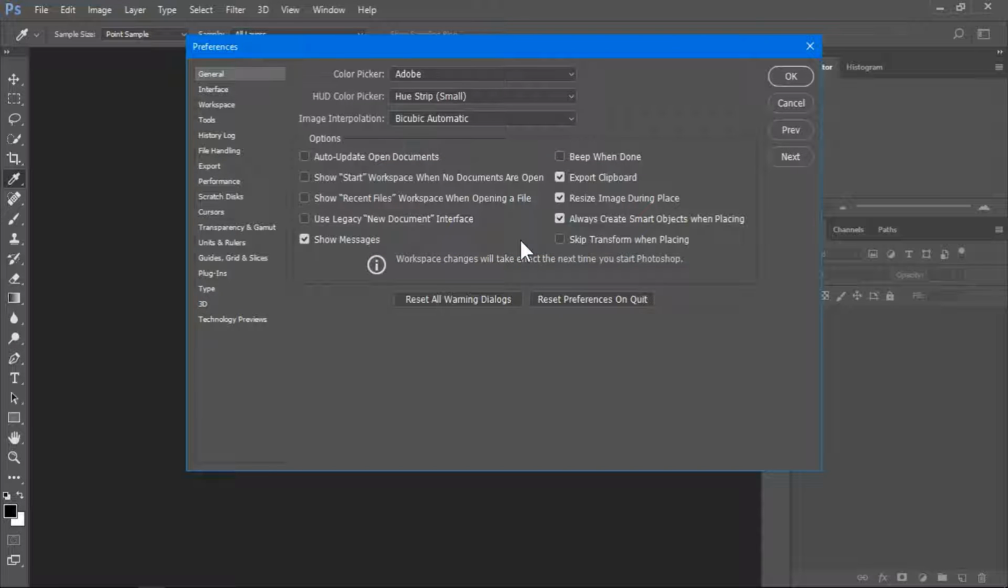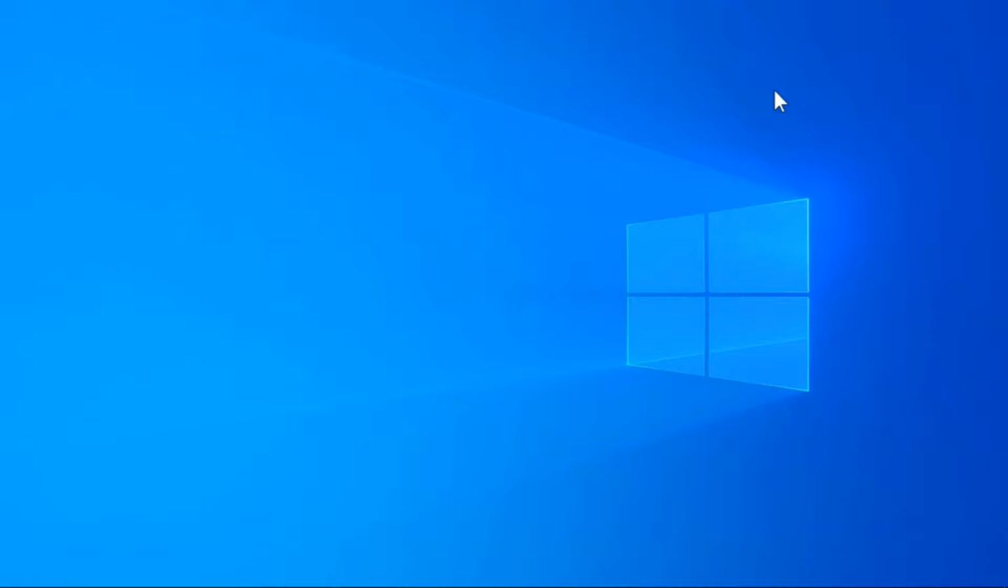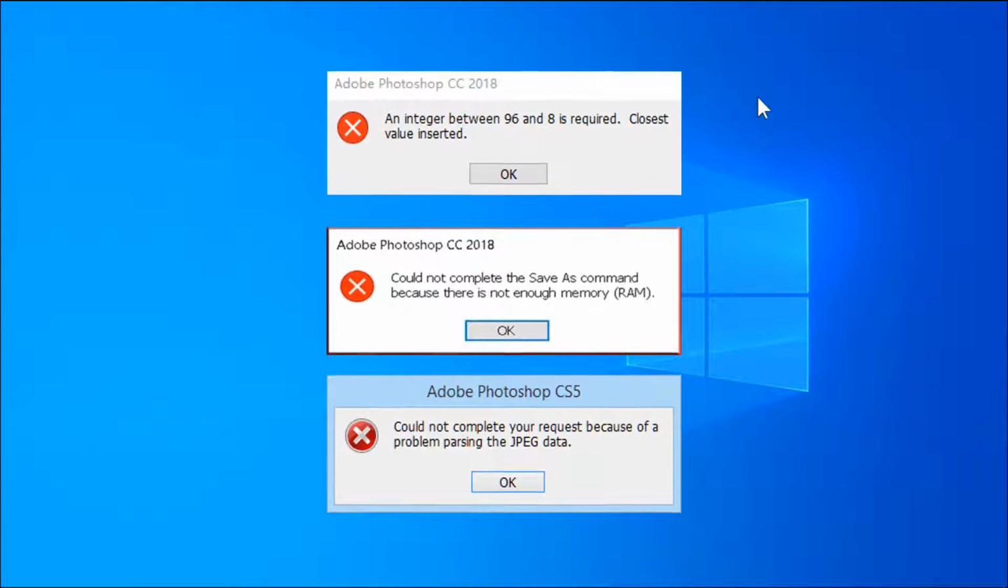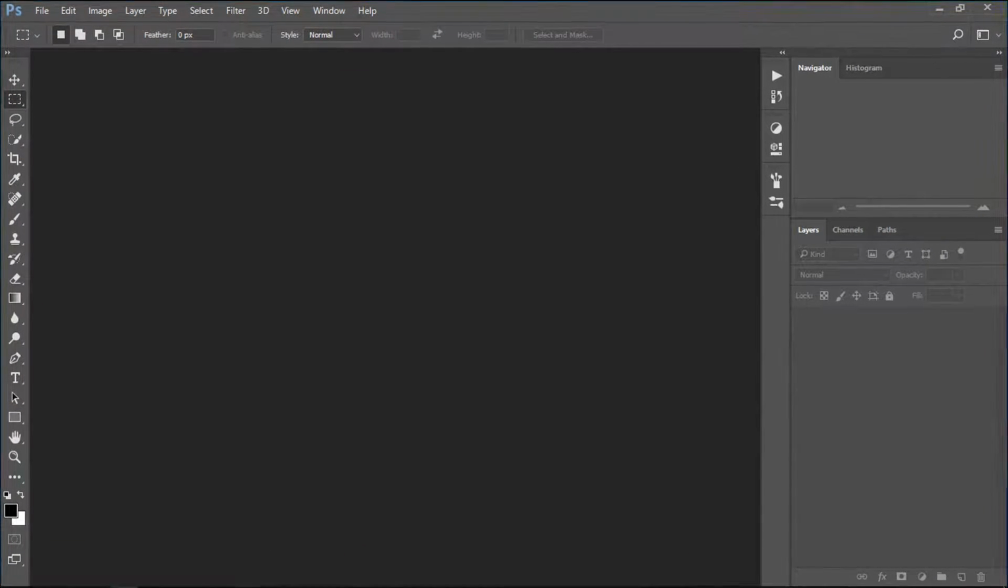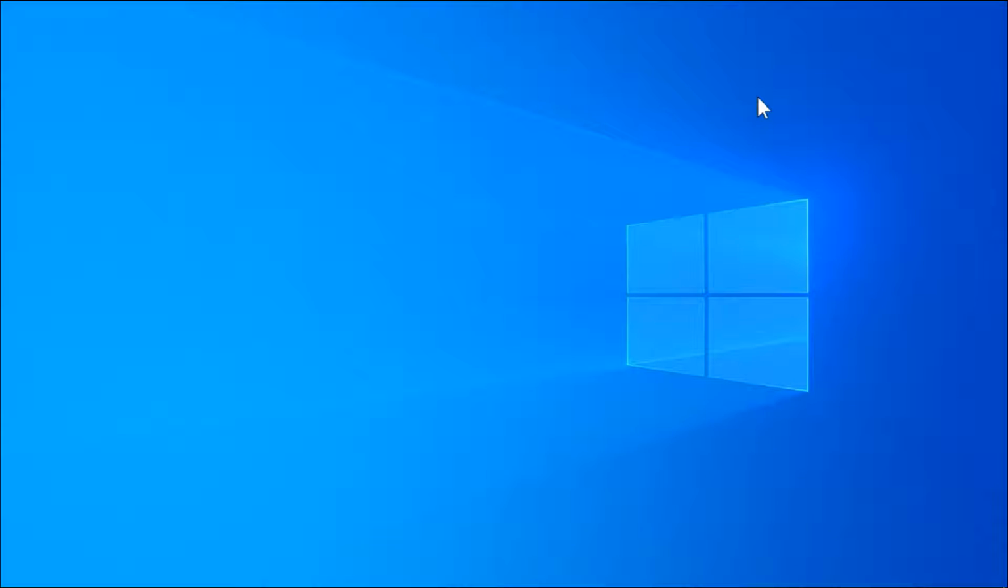This issue appears after updating your operating system to Windows 10 Creators Update. Generally, when you encounter any of the following errors, you may want to follow my steps. This issue has been fixed in Photoshop CC 19.1.5 June 2018 release. But if you have the older version, then follow me.